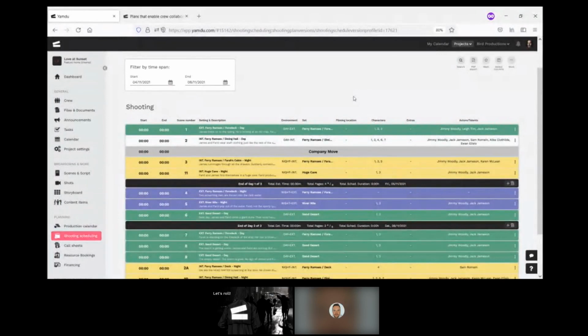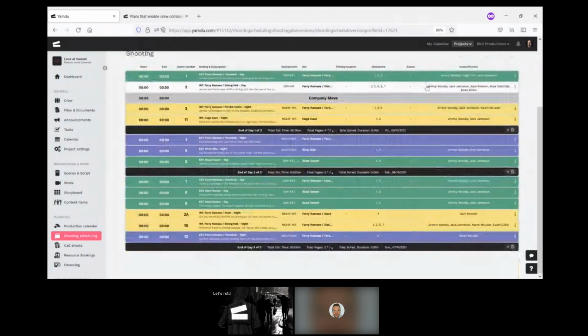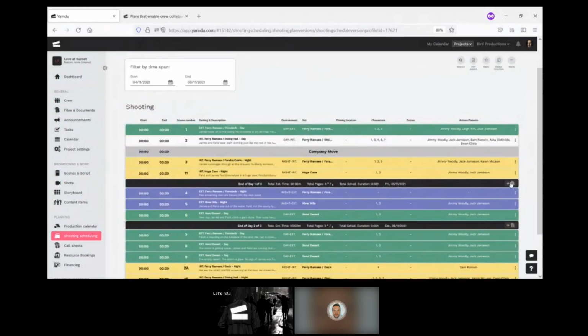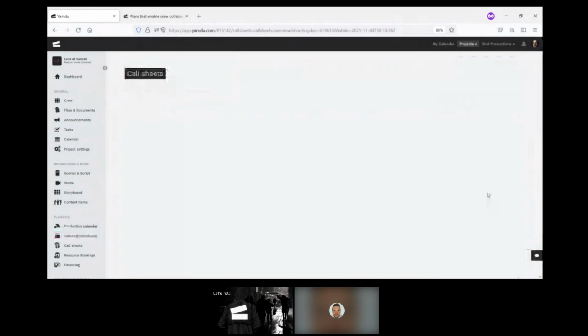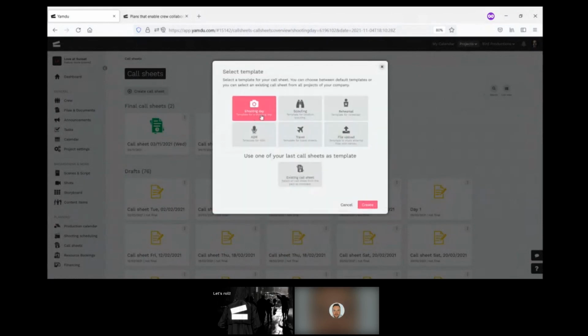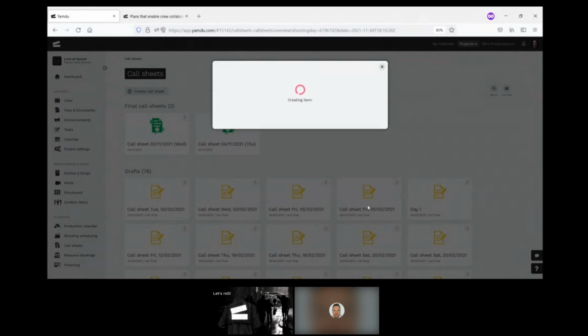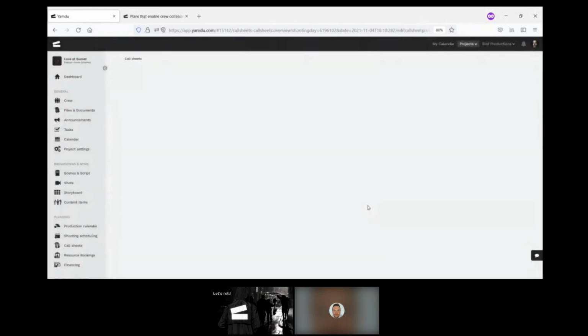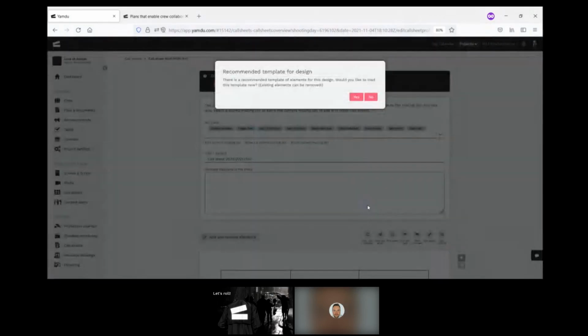And of course, the other key thing, and you've seen how quickly we put this shooting schedule together, is that you can also use this as the basis for a call sheet that you create. So you can see right here that you have the option to add the title, date, and call time. Click next, and when you click shooting day, the system automatically populates all of the key detail in a call sheet for you.